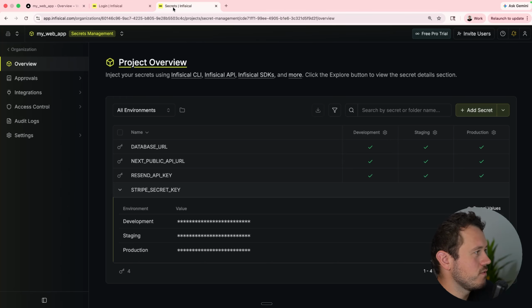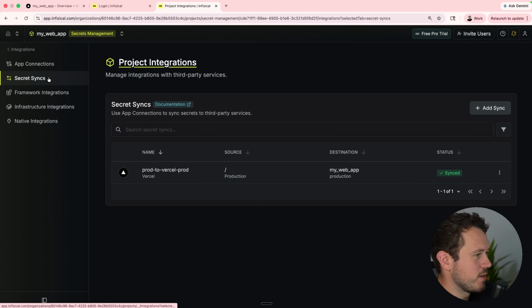Now, if I go back to Infisical and I check the status of my secret syncs, I can see status synced, and it'll show when it's synced as well. And then another thing, if I ever wanted to see who changed that secret value, I could see it over here in the audit logs, and that would look something like this.